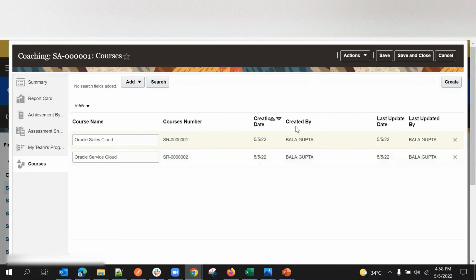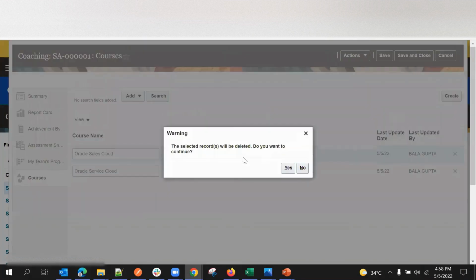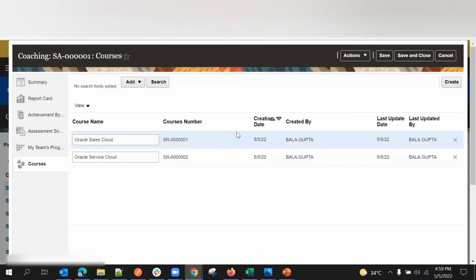So we can observe that if we create some other course in some other coaching object, the sequence will be 003. It means the earlier ones are deleted and it will start new records. Even if we don't delete, it will still start with 003, but those records will not be available in this particular child object. That's what I want to convey.